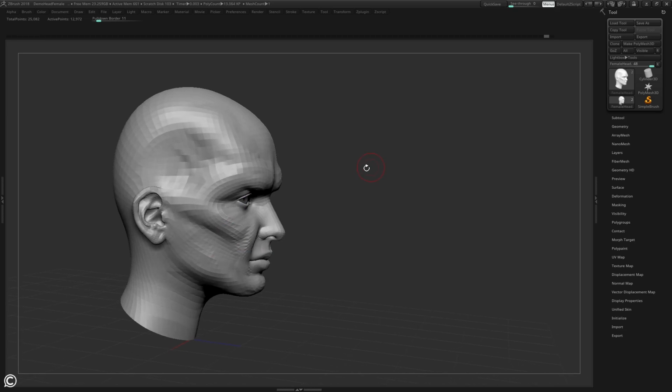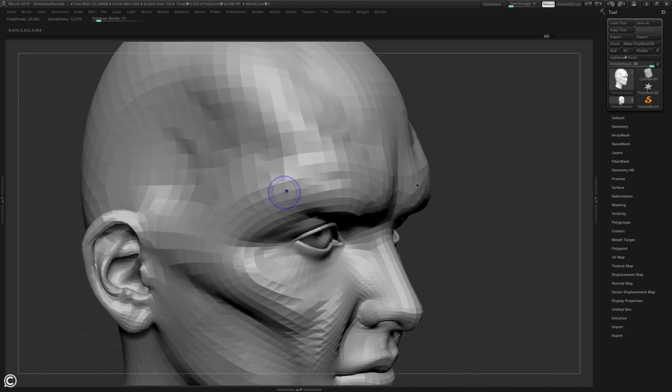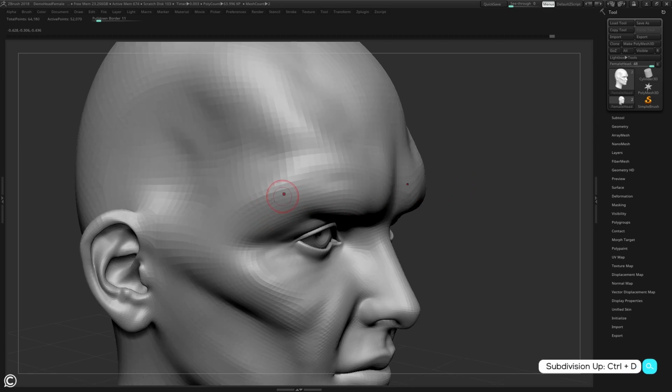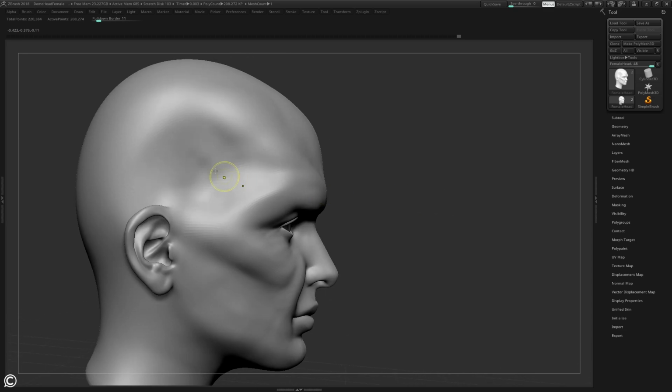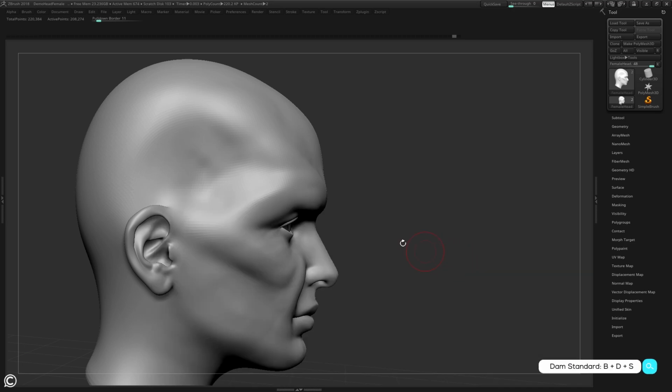Do you see this? We're almost drawing on the mesh. What I'm going to do is up my subdivision levels. If you notice, you can see every square here on the model. If I tap Control D, it smooths it one time. Control D again, it smooths it another. I'm just doing this so that I can preview the brush a little bit better here. Do you see that? It allows me to draw. And that's DAM standard. So B, D, S for standard.